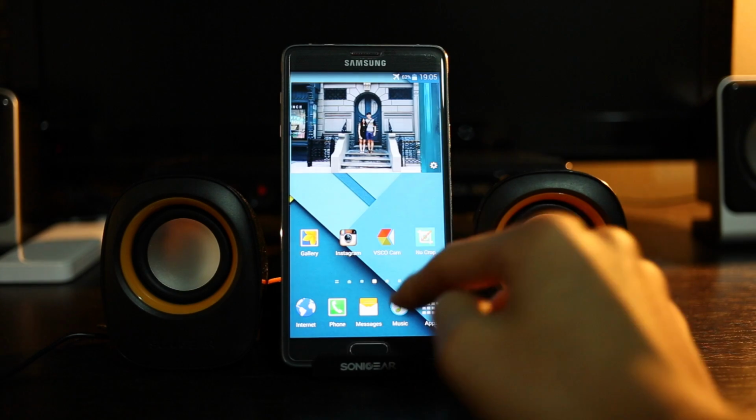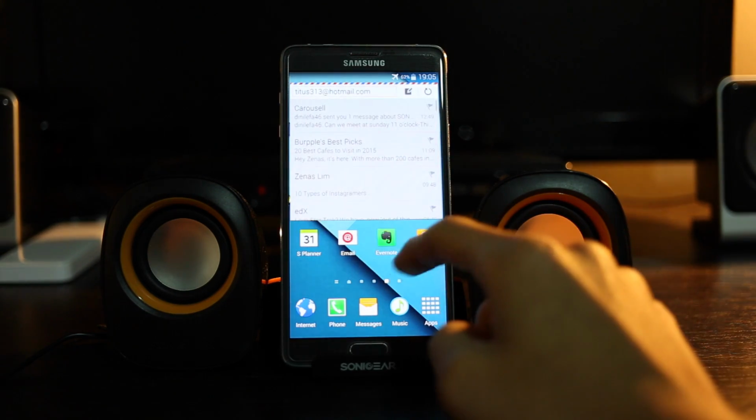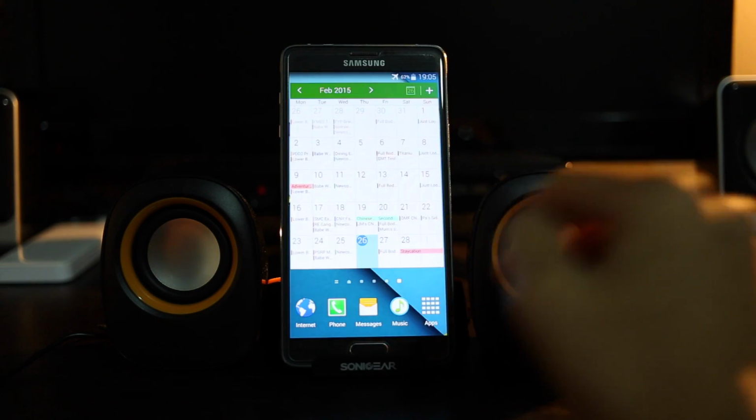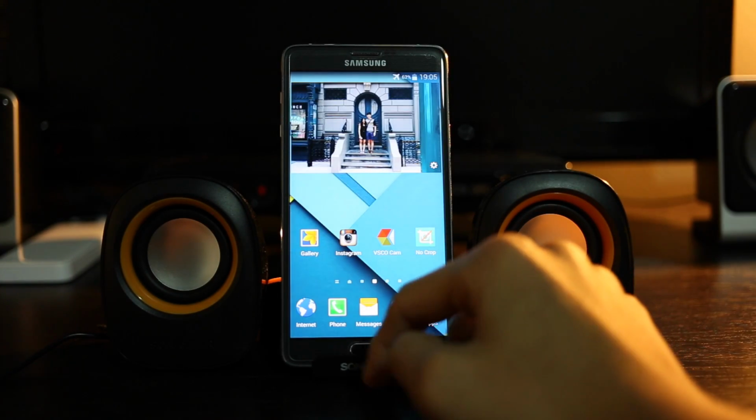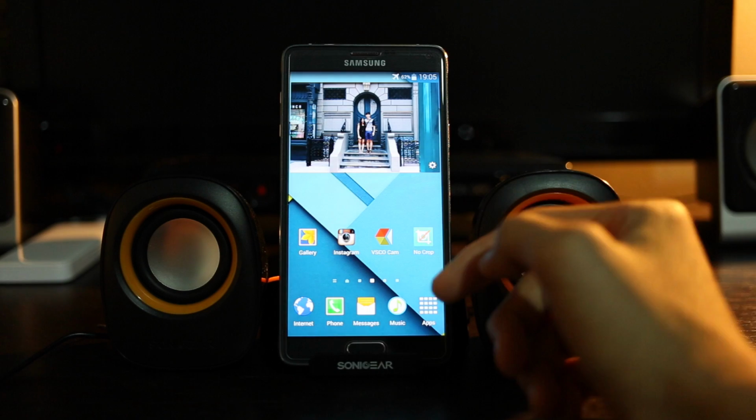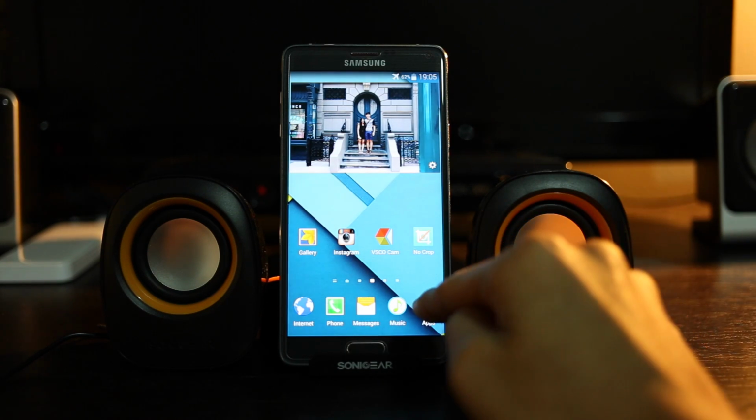And so I really didn't like this interface. I mean, you could be a Touchwiz fan and really like this interface, but I think for the majority of people, the consumers, they don't entirely enjoy Touchwiz.